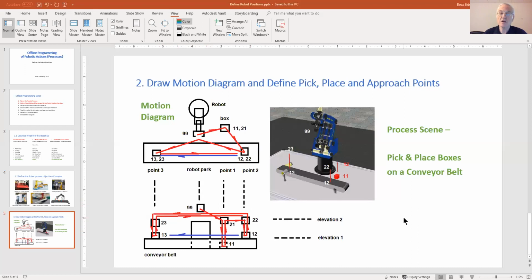This completes our presentation of defining the robot position. And as an exercise, we would like to ask the student to redraw this motion diagram and show the process as shown on this screen.